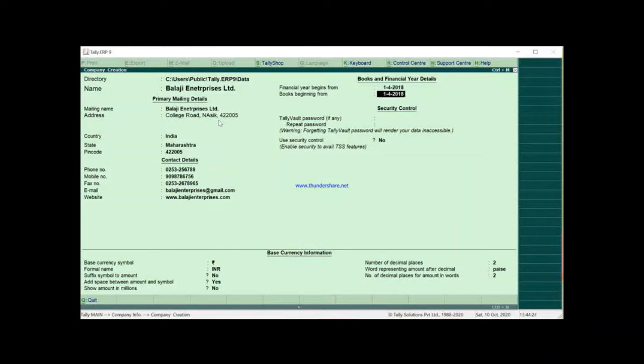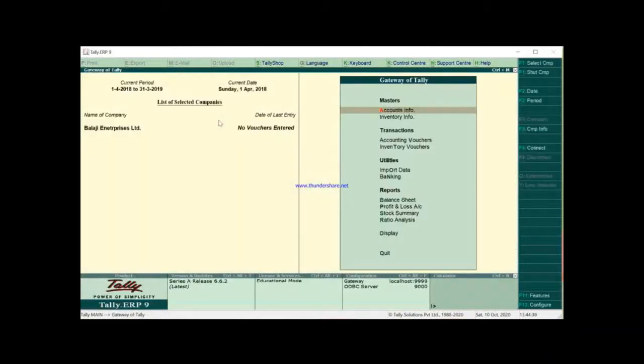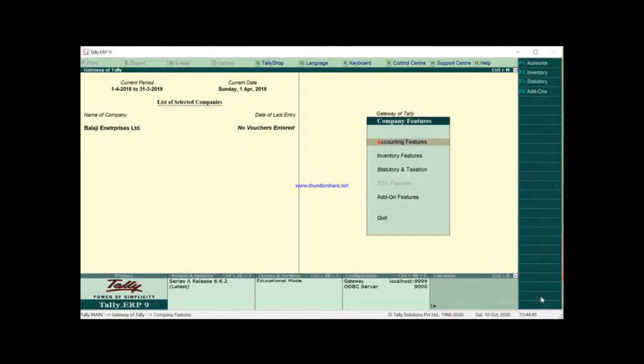Then the financial year is 01.04.2018. Books beginning date, keep the same date for all the types of transactions and press Y to accept it. This is your first step. Now for the second step, go to the features. That is, you have to change the features of the company. Press F11 and select the statutory and taxation.